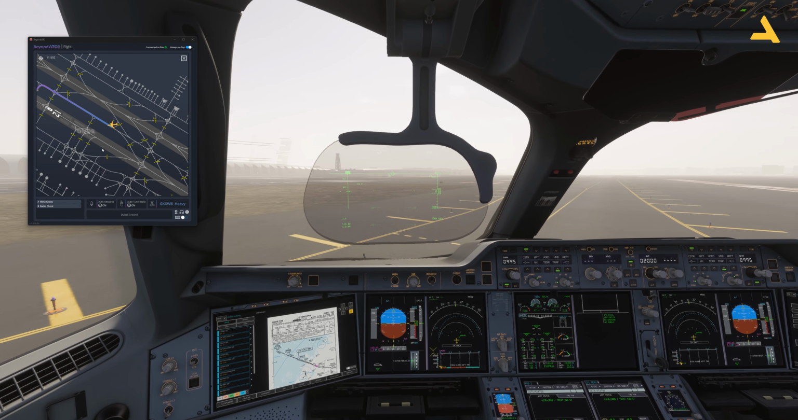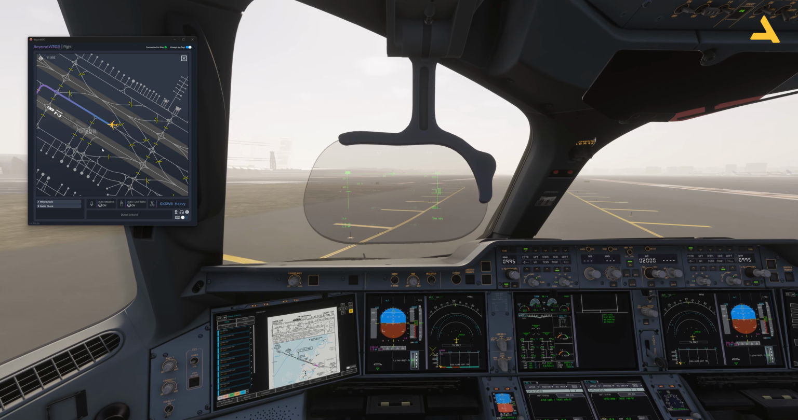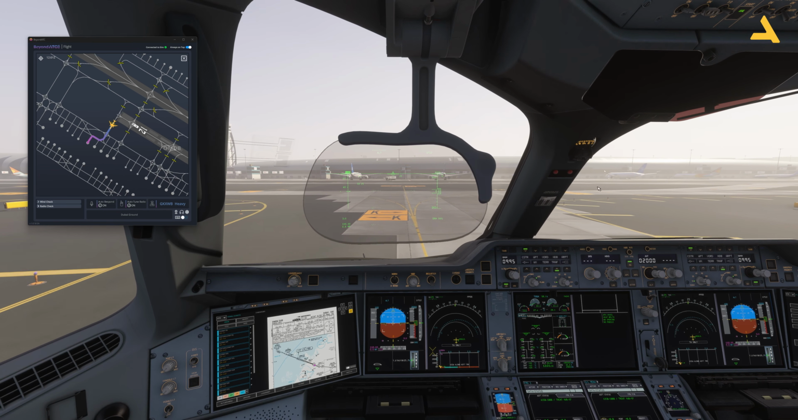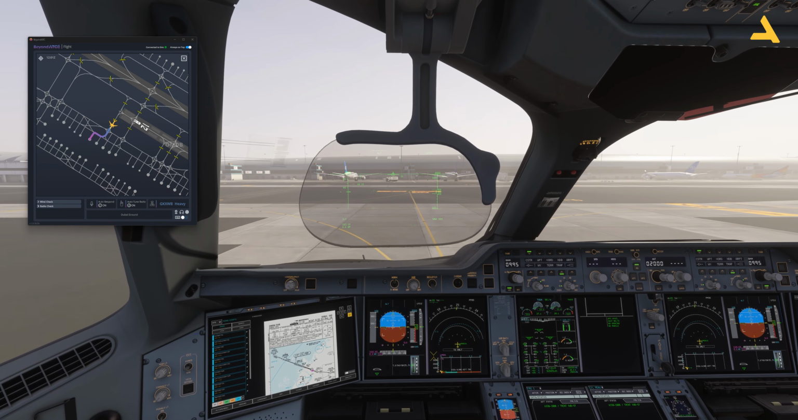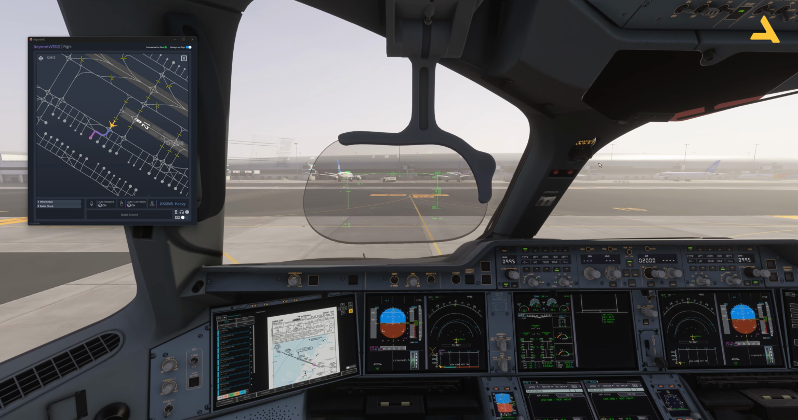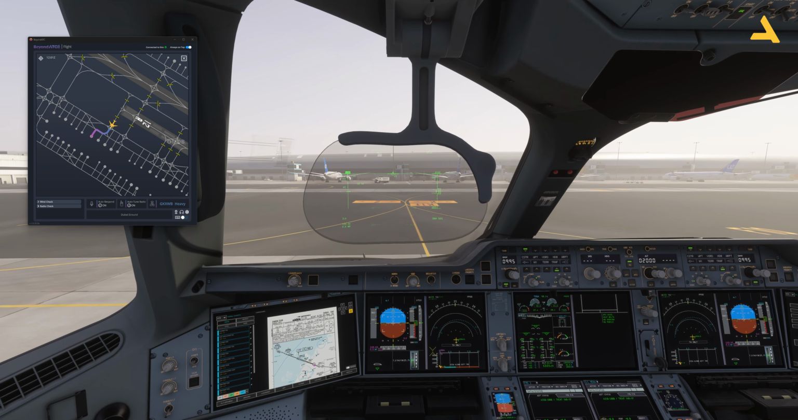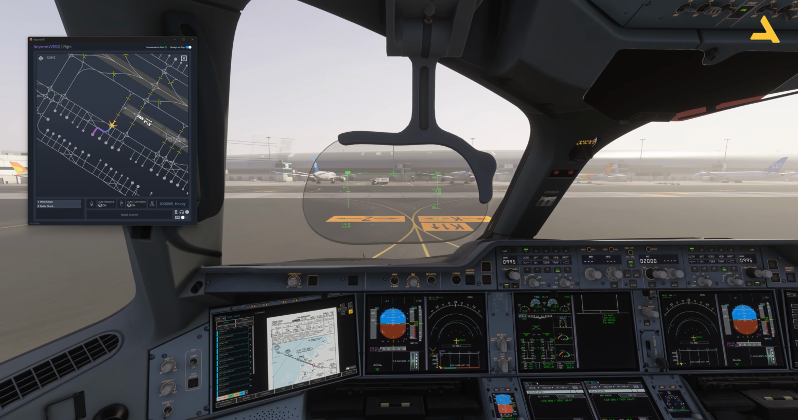Most of the times there are some AI planes on the gates, so I will just look for an empty gate. So all the gates are full right now. I think the one that's assigned is also not available, or maybe it is. Yes, I think this one is available. It always happens. No, there is a plane.